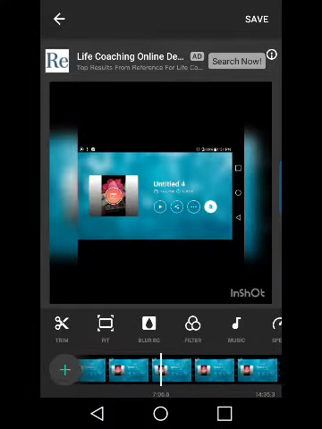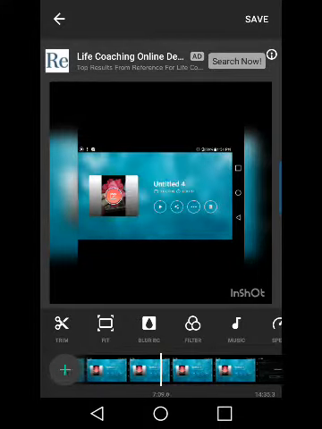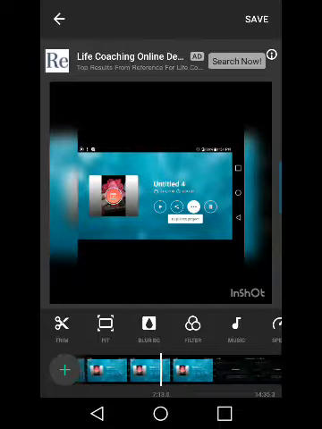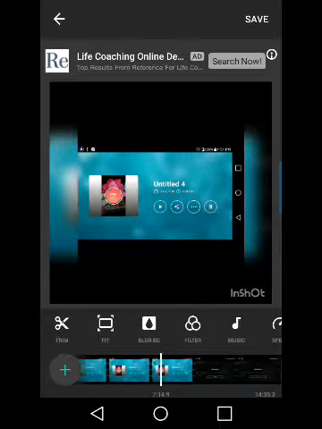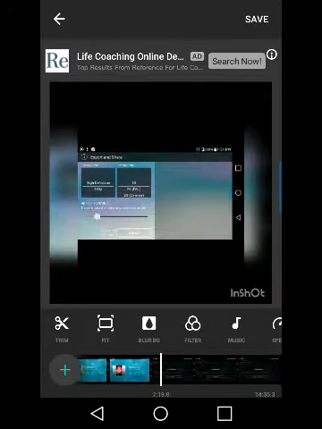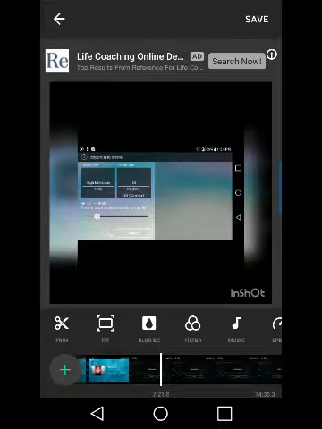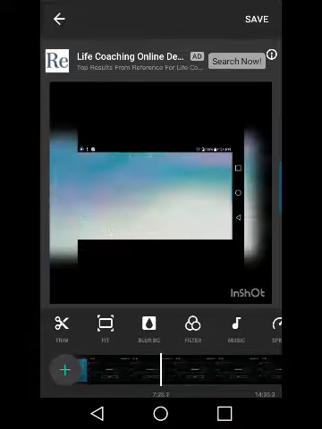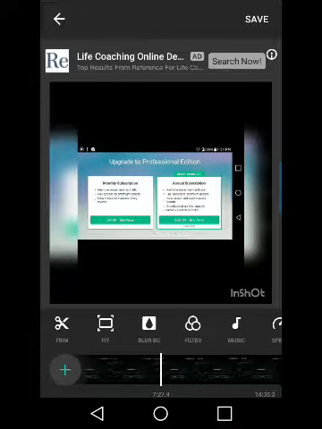Okay, so I like it. Oh, no, I do not want to delete that. So what I'm going to do is press the share button and go to export. Down here it has all these options like resolution and frame rate. Don't mess with any of that. Just press export.